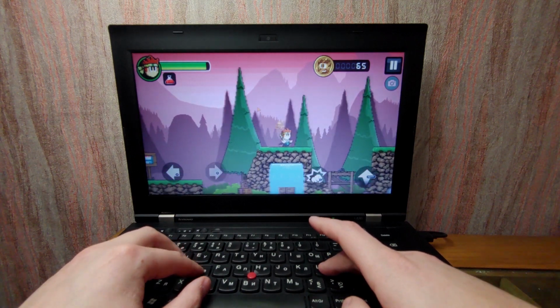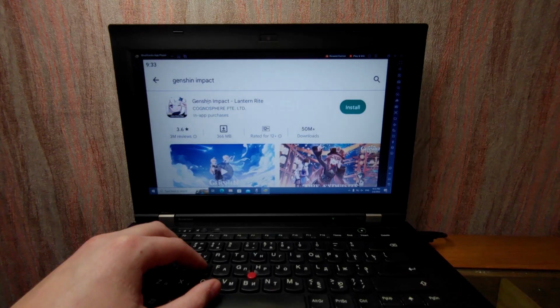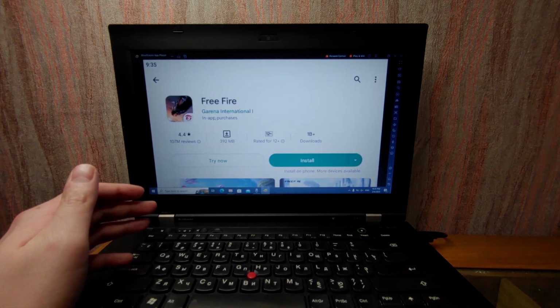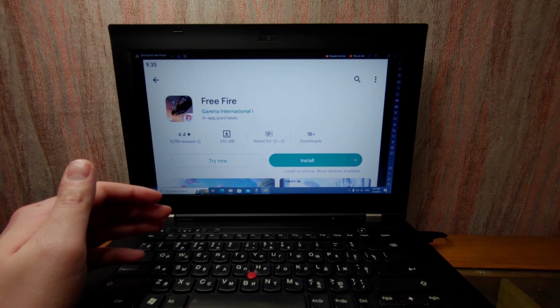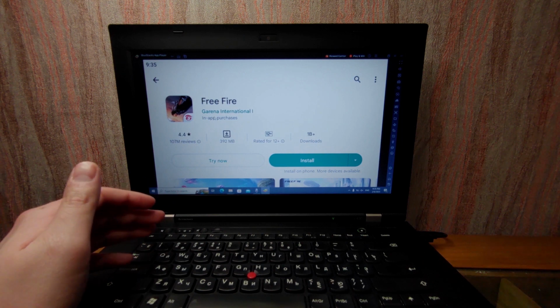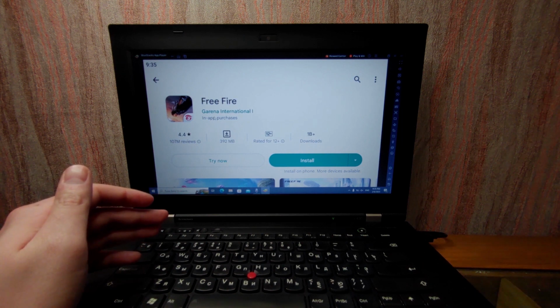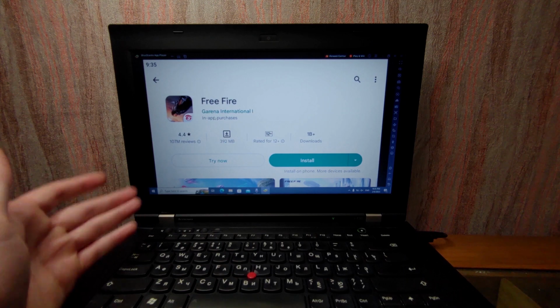So friends, I think it will be more than enough for today. You can also try to install some newer game like Genshin Impact. By the way, Free Fire is well optimized, and that means you don't need to create some special keys to play this game because it is already well optimized.